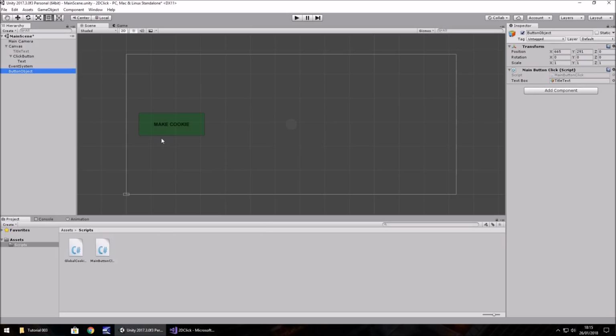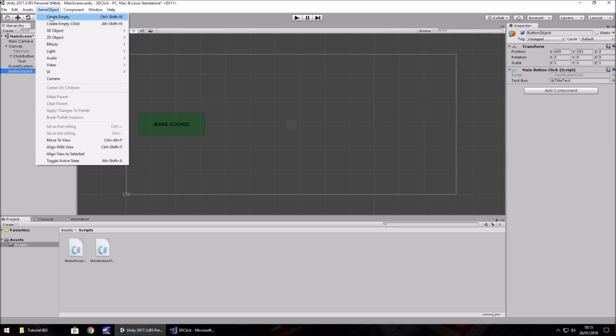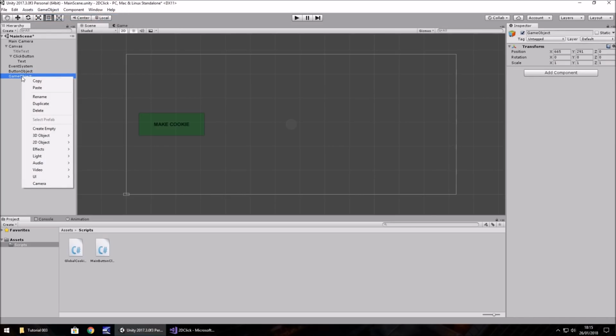Perfect. What we need to do is, let's create a new game object just for now. So game object, create empty, right click and rename. Let's just call it something real simple, mechanics object. And let's attach global cookie.